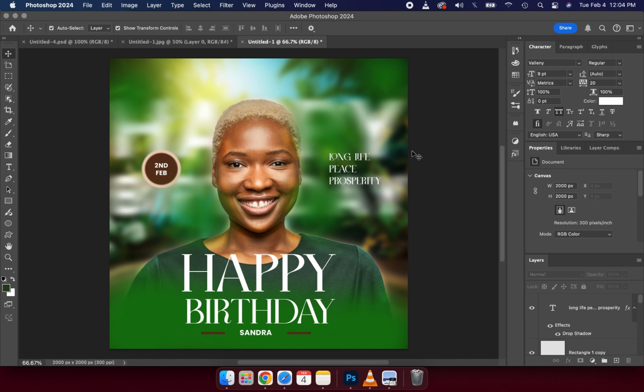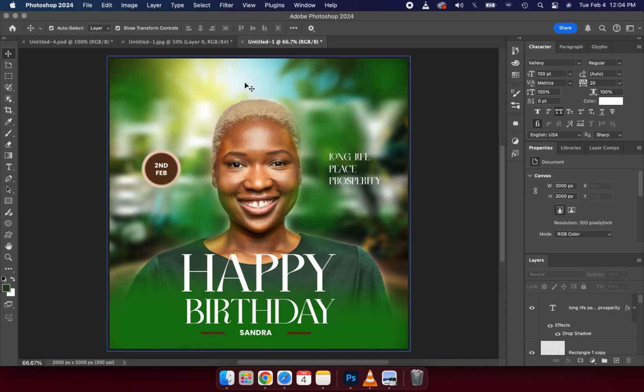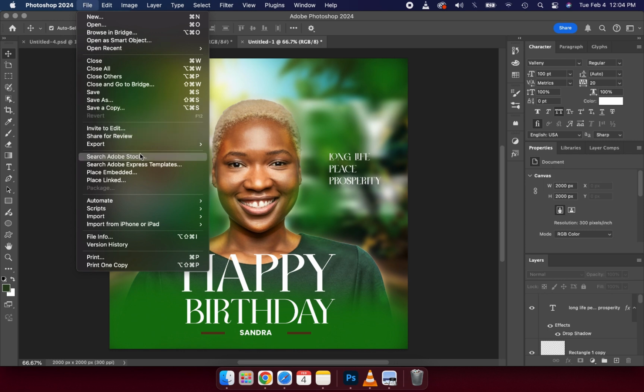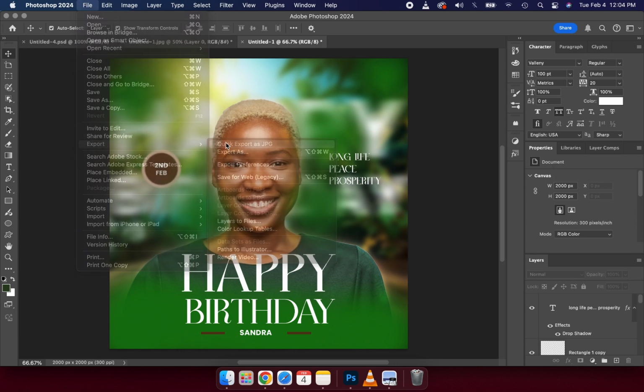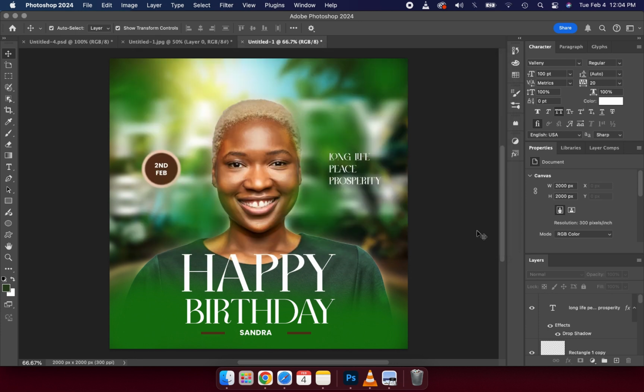Okay, so there's one last thing we have to do to get this effect. So we are going to save our work. We are going to save it onto our desktop. So you save it, you name it. I will name this tutorial and I'll save it onto my desktop.